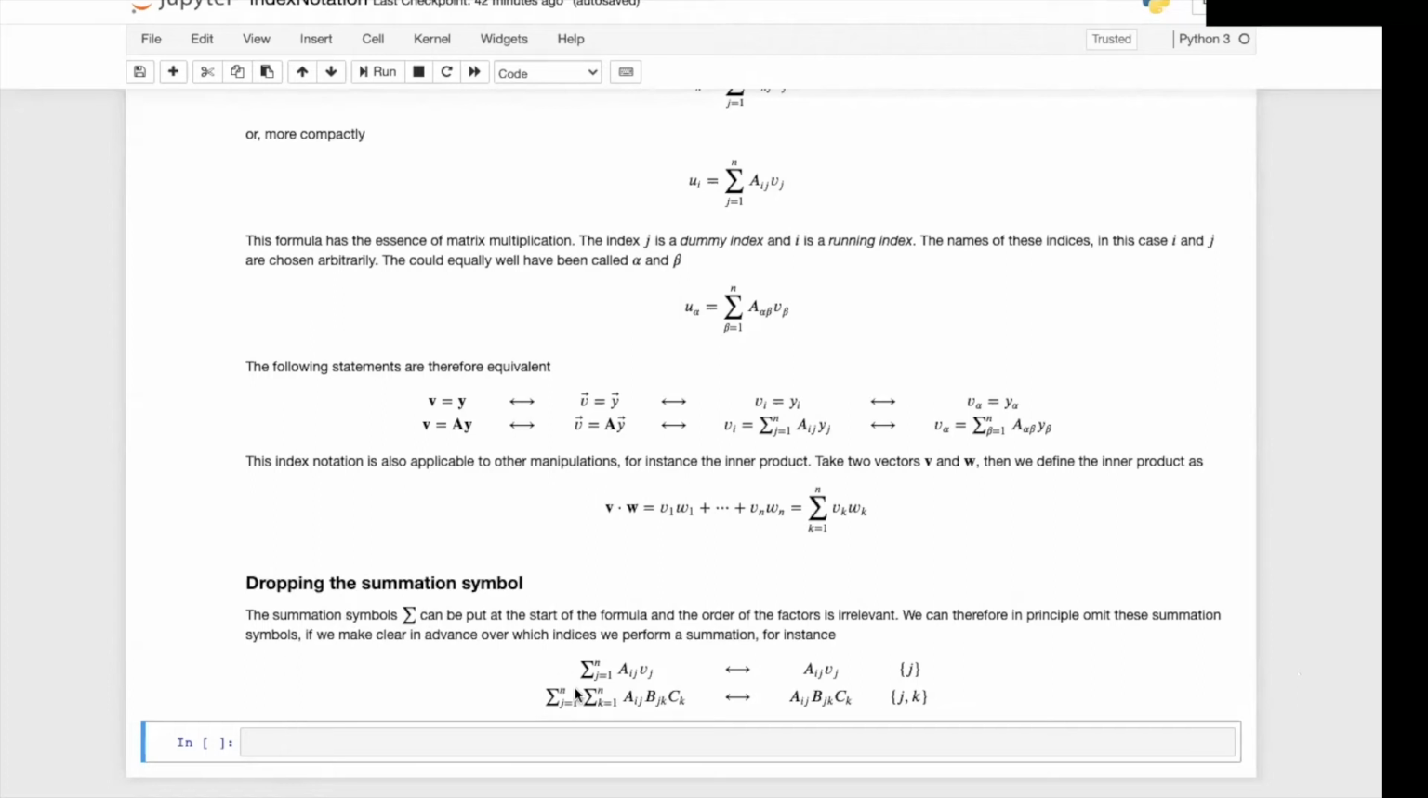The summation symbols can be put at the start of the formula, and the order of the factors is irrelevant. We can thus, in principle, omit the summation symbols if we make clear in advance over which indices we perform a summation. For instance, in these equations here, we do summation over j from 1 to n of a_ij v_j. You can write that as a_ij v_j and imply here that you are summing over the j index.